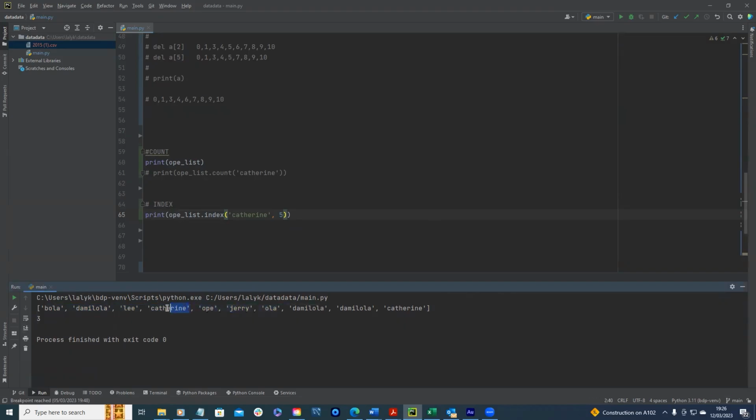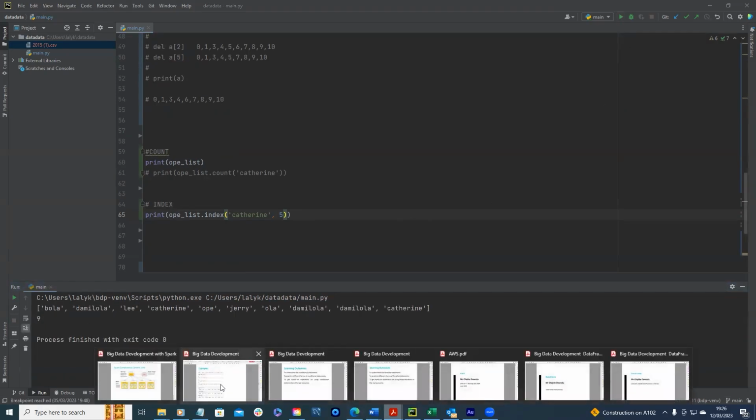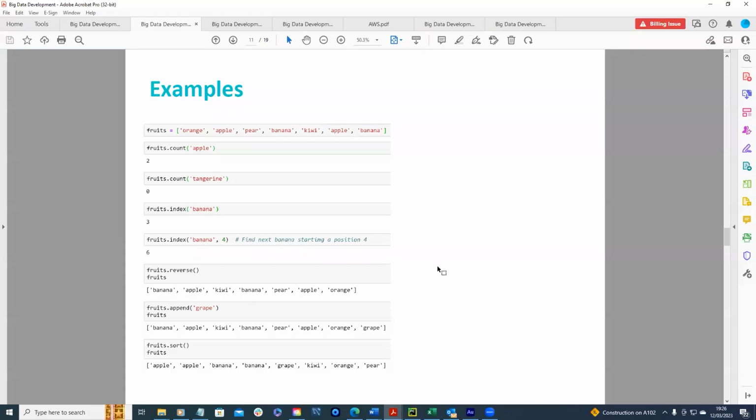After we check it, we skip this one because we've already said 5. To skip it and go on and check. And here, you see, it's going to give us 9. So that's the aspect of index and how to check next index.